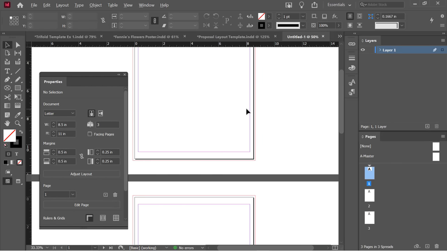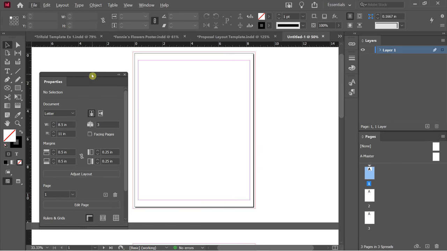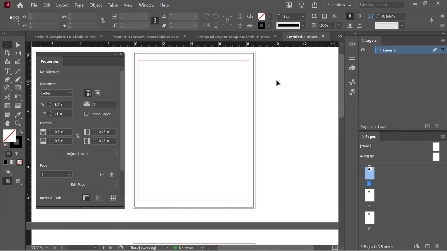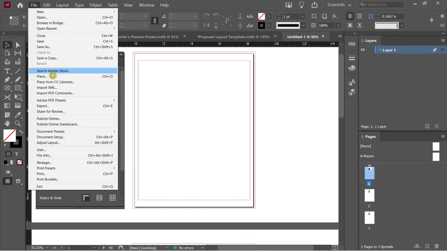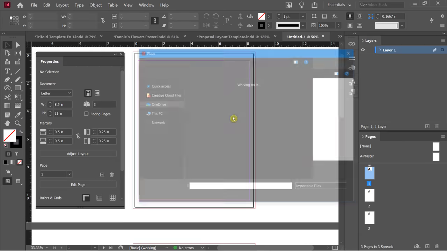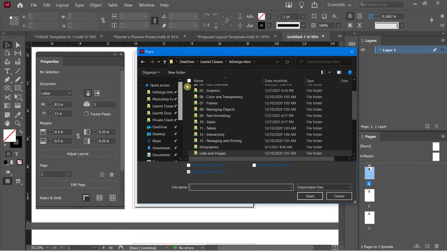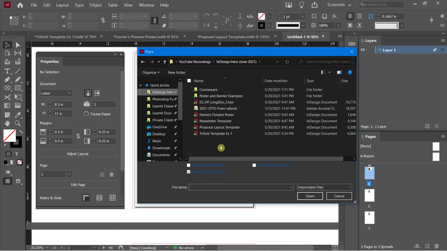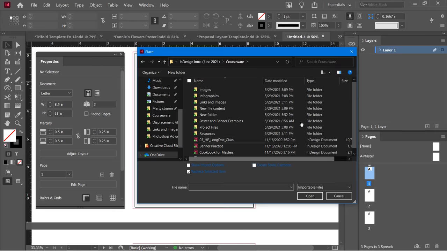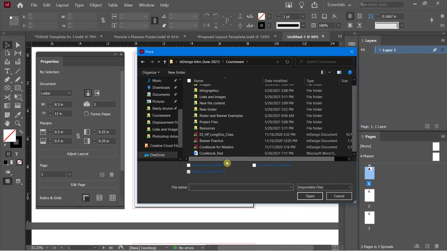Now, how do I bring in all that text? Earlier, we talked about how to bring in images. We did that through placing. It's the same exact thing that we do with text. So I'm going to click on File, go over here to Place, or just press Control D. I'm going to go into my courseware files and find a Word document that is ready to go for me. This is known as the cookbook text, and you'll find that in your courseware as well.